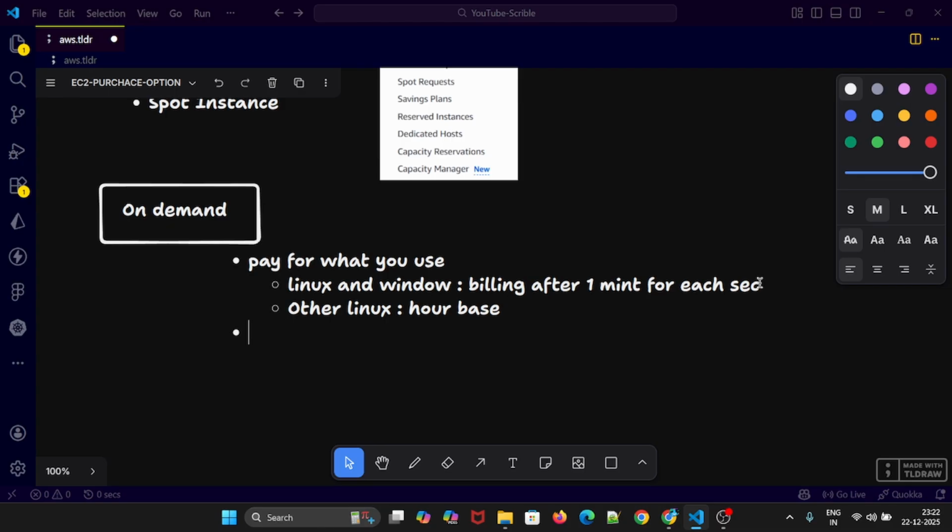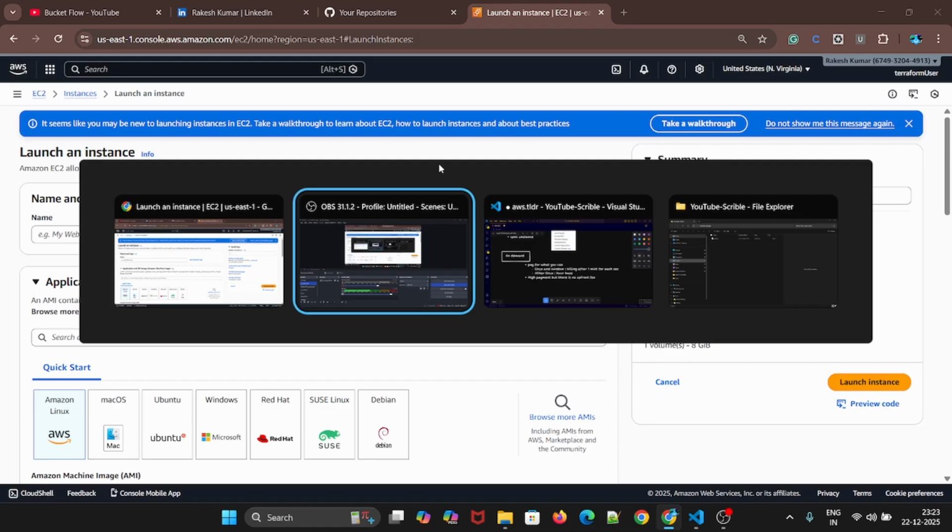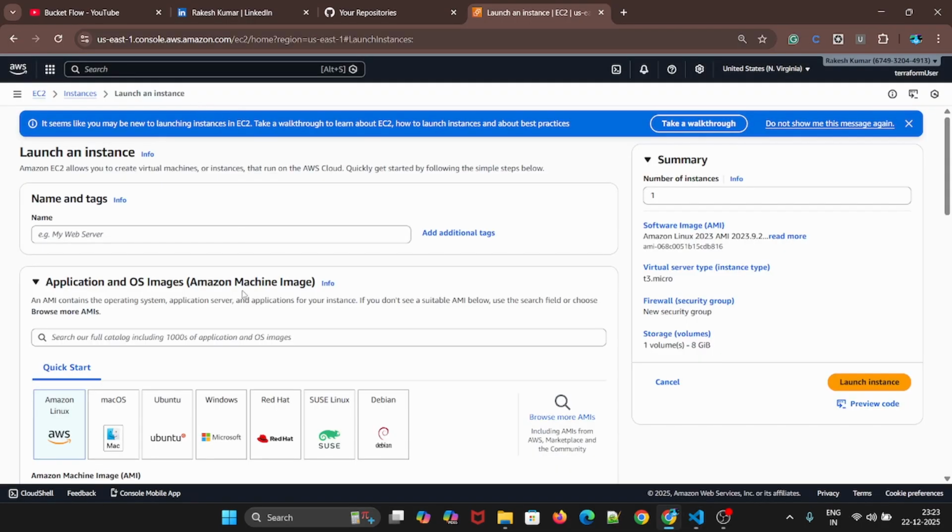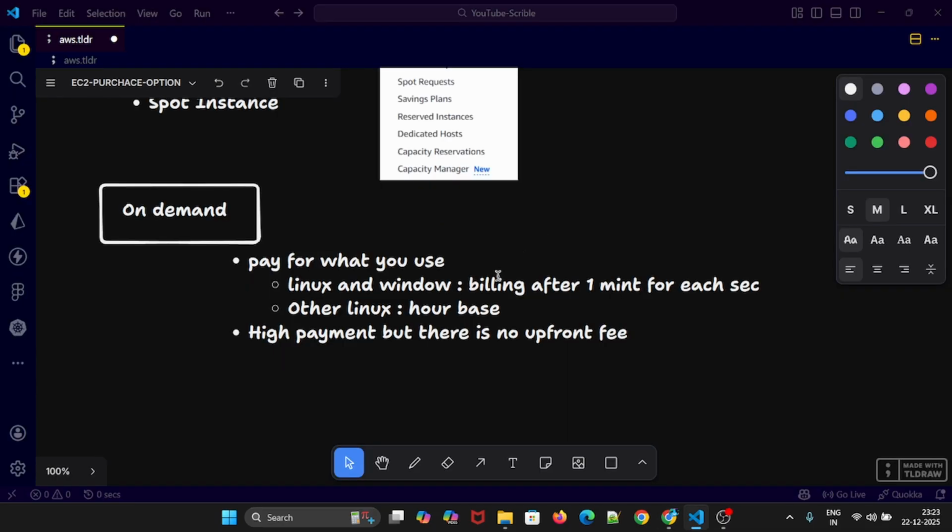The second thing is it has the highest cost, but no upfront payment. Basically you are going to pay for every second, so it will be a high payment, but there is no upfront fee. What this means is when you create an instance, you are not going to pay anything before you create it. After creating the instance, only then are you going to pay.